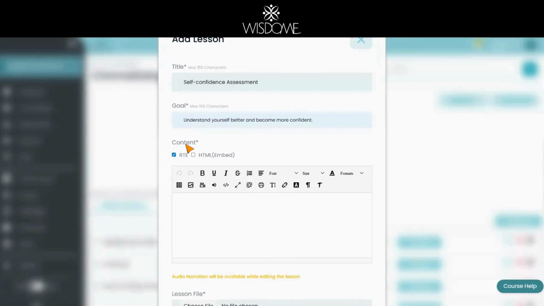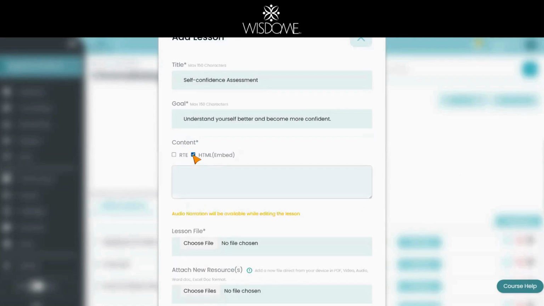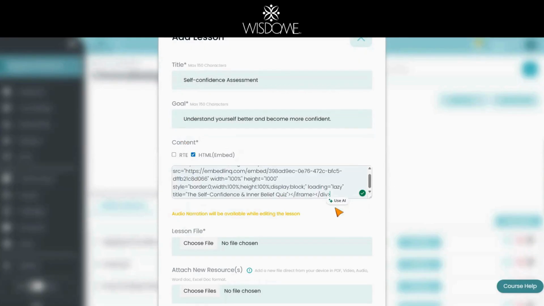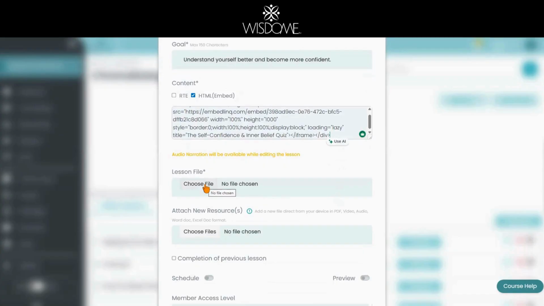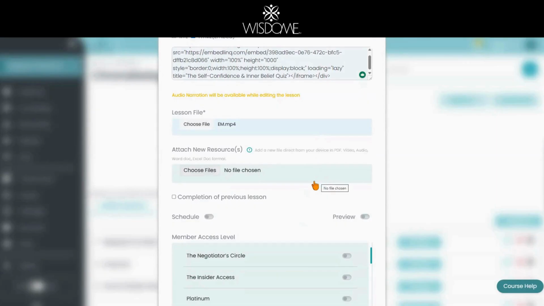In this area that says content, we are going to select HTML. This is where we add the embed code that we have copied previously. So just paste it. Then for the lesson file, we still have to add a lesson file. That is to give your students more context as to what this quiz is about. So let's add our file. You can also add resources, like attach a PDF file or maybe an audio, or you could also attach a video. However, we'll skip this for now.